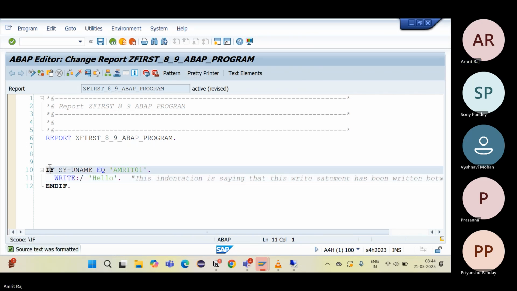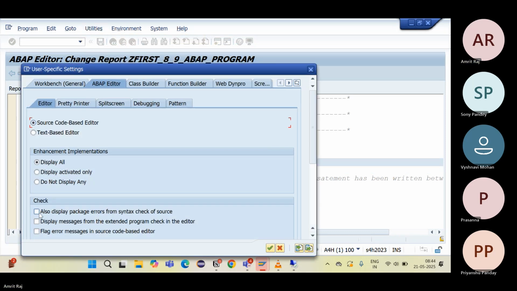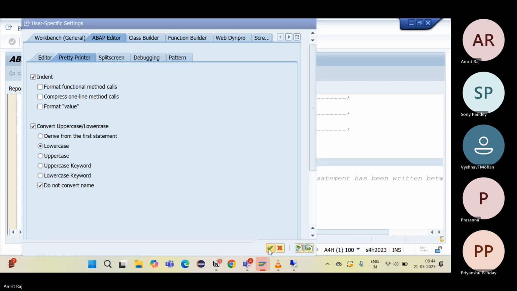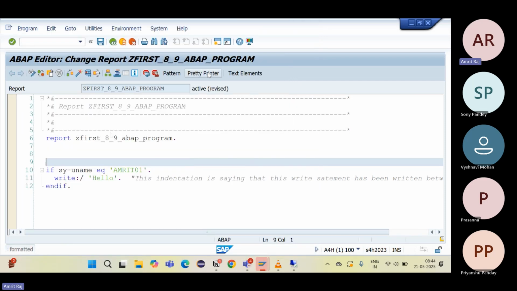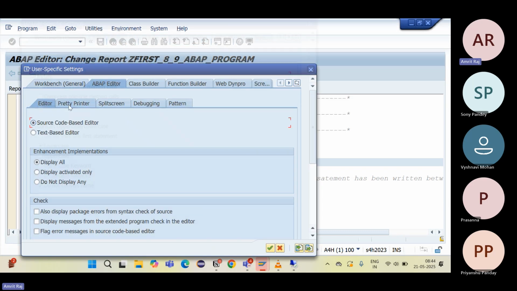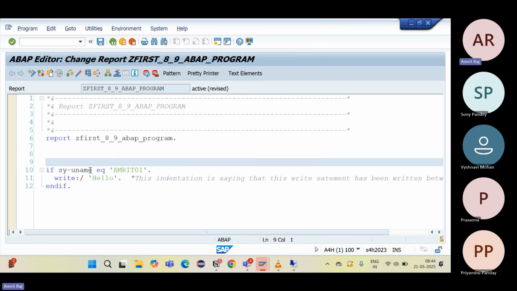Correct? This capital and small letters, this also you can change. In pretty printer, you see, convert uppercase or lowercase. At this moment, I have given uppercase. Now I am marking lowercase. See what is happening here. I will click on pretty printer. Everything turned into lowercase. So it is a setting based on the developer's choice. I prefer this indentation and uppercase, so I have given this. Now it's totally up to you which one you want to prefer. You can change it according to your requirement.